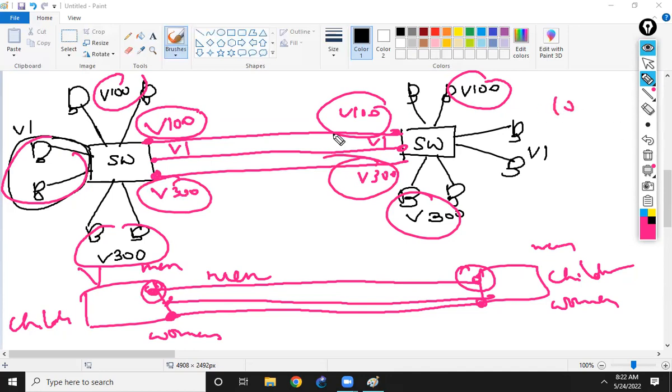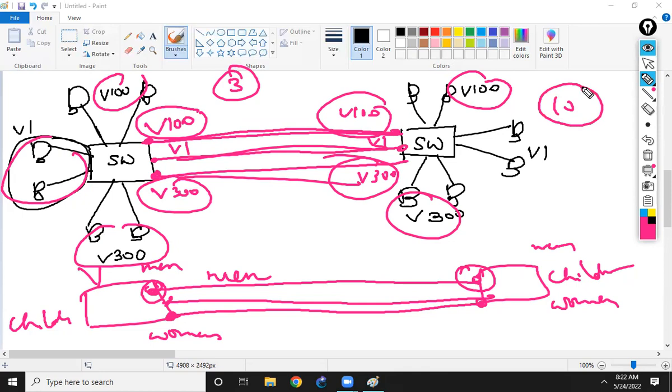So if you have 3 VLANs, you need 3 connections here, right? If you have 10 VLANs, you will need 10 connections. If you have 20 VLANs, you need 20 connections. That will make it complicated, right?